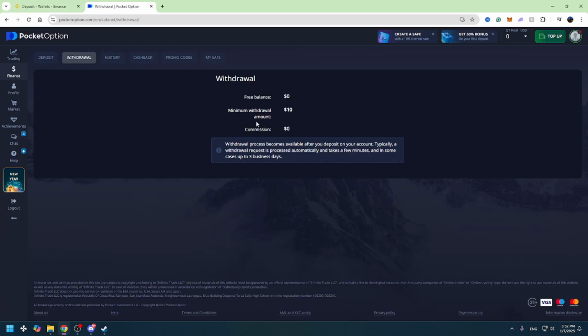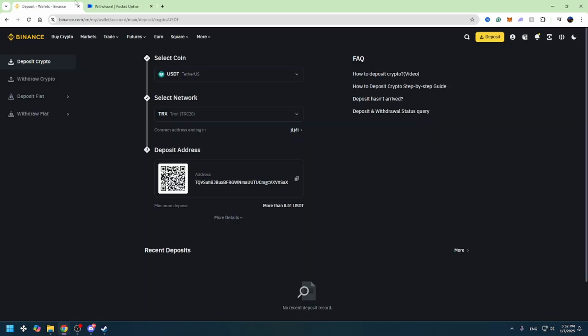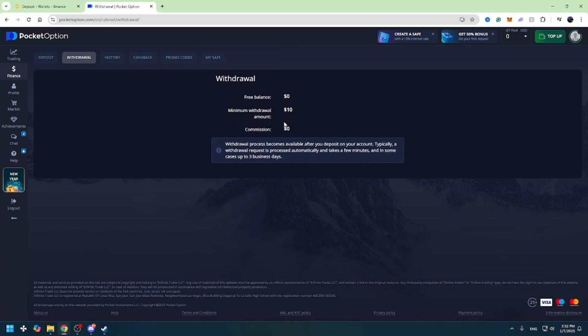You need to select the cryptocurrency you want to withdraw. So in this case, you need to choose USDT, and be careful with the network. You need to select exactly the same network you chose here, guys. So we have chosen TRC20 network, so you need to choose the TRC20 network also here, and you need to paste the wallet address. Finalize the transaction, and that's all.